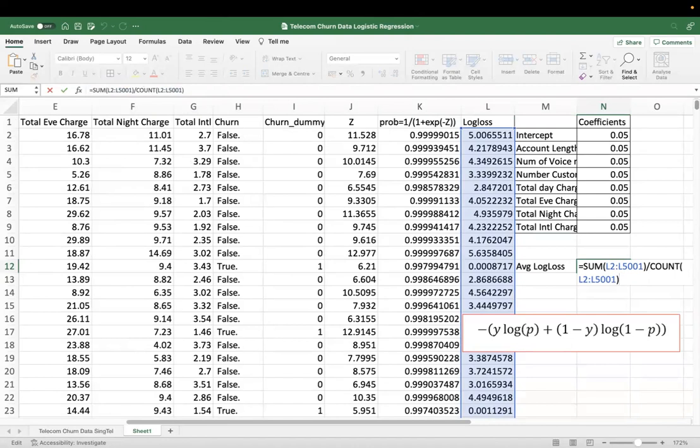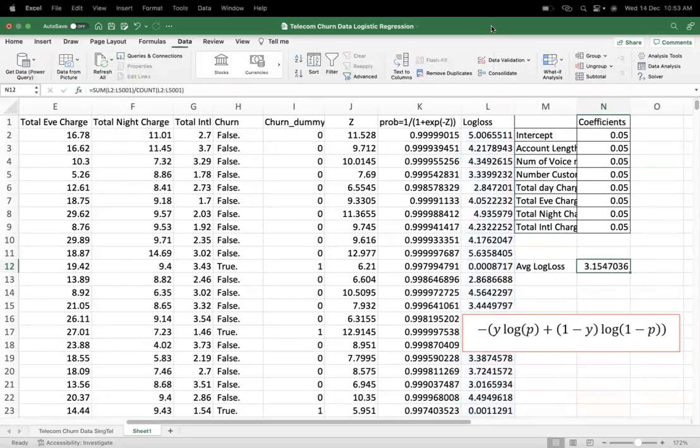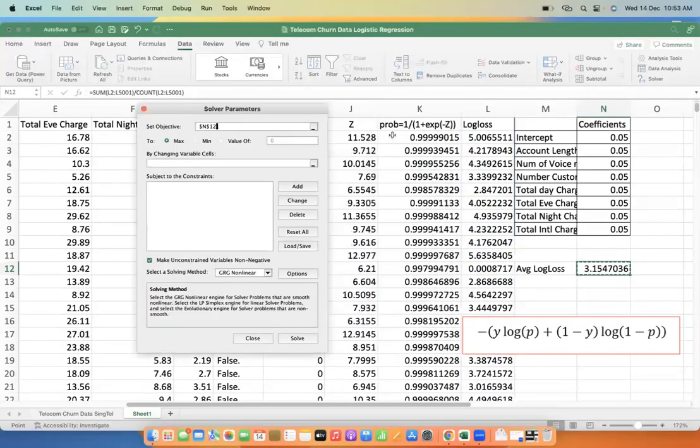So after calculating log loss, you need to calculate average log loss, which is the sum of log loss divided by the count of log loss. Sigma n by n, mean or average. Now go to the Data tab. We will use Solver. The objective cell is the average log loss cell. Minimization. By default, it will be maximization.